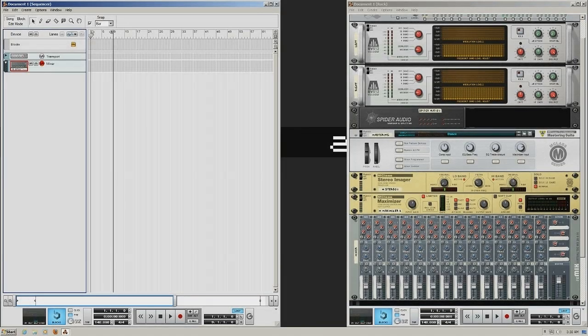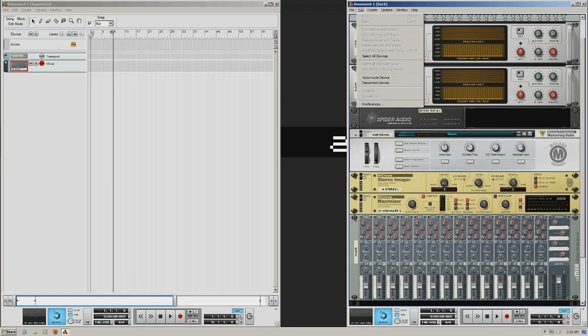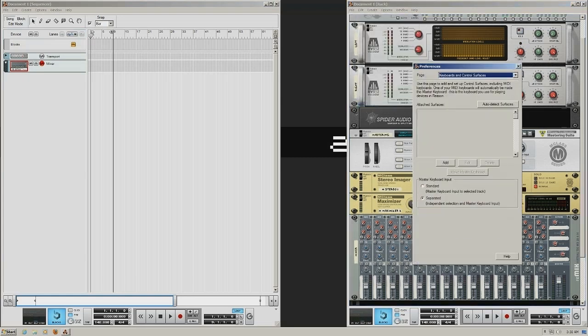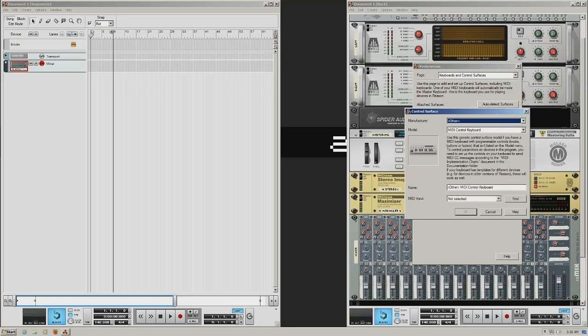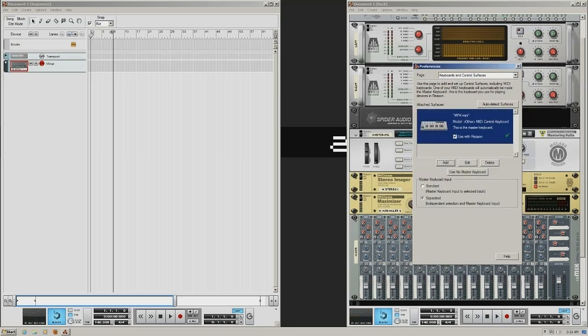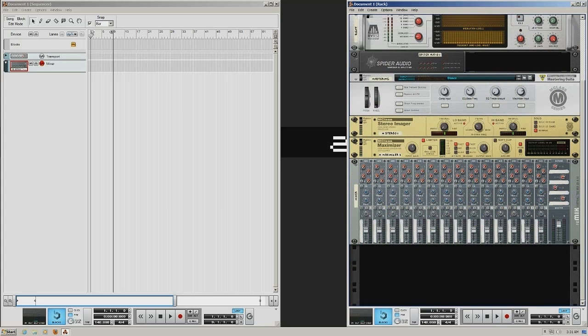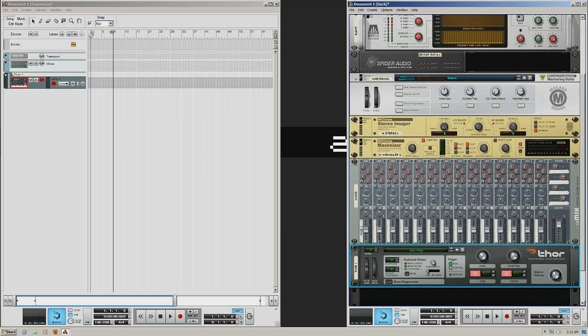Okay, we're back in Windows. I restarted Reason. I'm going to hit Edit, Preferences, Keyboards and Control Surfaces, Add. Wait a bit for the menu to pop up. Other. MPK Mini. I'm going to add a Thor and hit a chord on the MPK. That's it. Thanks for watching. Feel free to post your questions in the comments and I'll be seeing you next time.